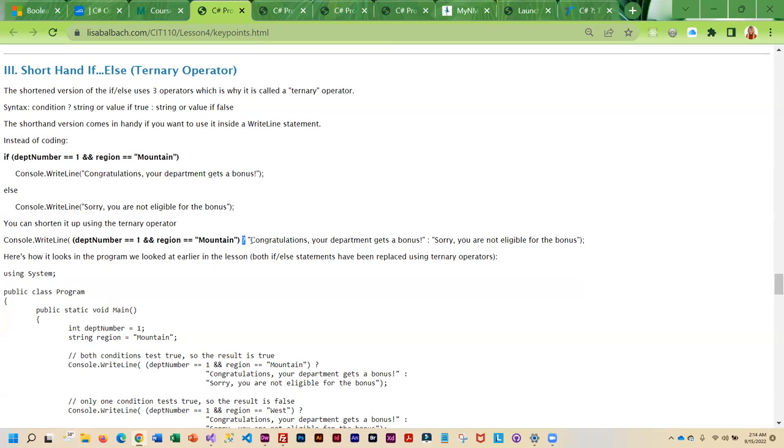Right after the question mark is what you want it to display, because this is in a console.write line. So this is what we want it to print if it's true. Then we have a colon. After the colon is what it's going to print if it's false. Okay, so we took the true string and put it here. We took the false string and we put it here.